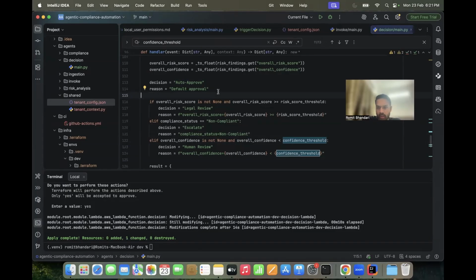Okay, what I'll do is I'll stop this video right here. Hope this particular video was informative. You understood how you can make this more dynamic with tenant configs and not hard code the thresholds in the decision agent, because this helps you in deploying a standard code and not redundant code.